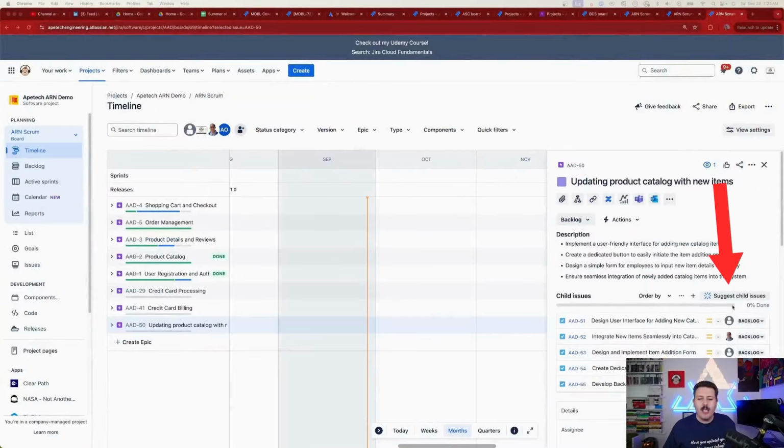So if you are a Jira Cloud Premium or Enterprise subscriber, then I have some very, very exciting news for you. Atlassian started to roll out their new work breakdown structure capability within Atlassian Intelligence. Now, what exactly is this? Well, in your Jira, if you're in Cloud Premium, you are going to see that you have a new button, and it's called Suggest Child Issues, as you can see here on my screen.